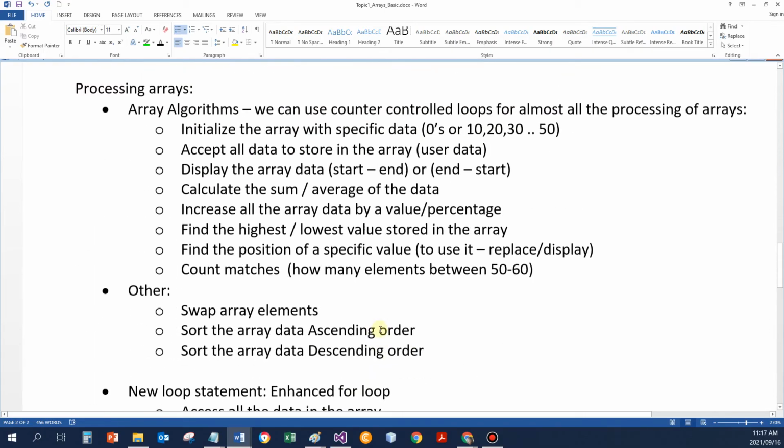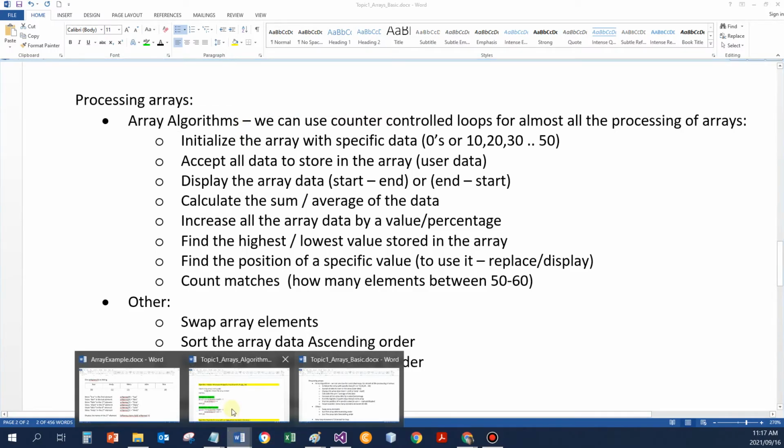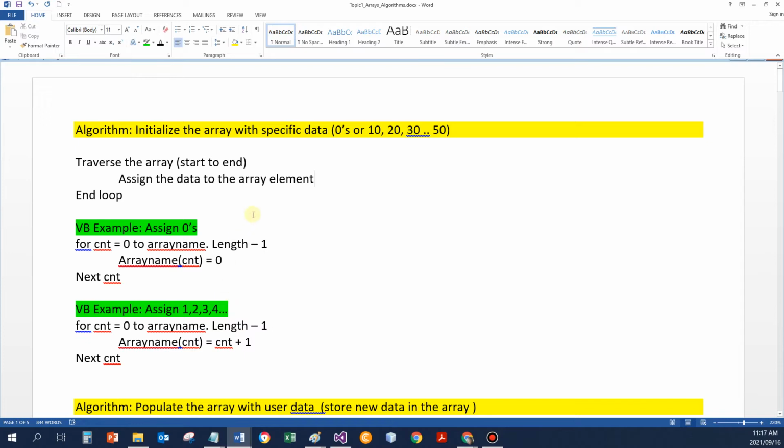Okay, I want to now have a look at the different array algorithms. And you'll see these algorithms will help you tremendously. So there's quite a few algorithms and you need to know them. You need to know them very well. The algorithm itself is just the English type steps. For most of the code, I will give you the Visual Basic example as well.